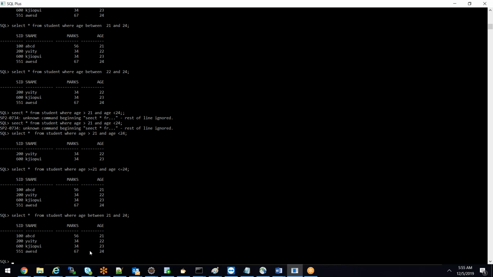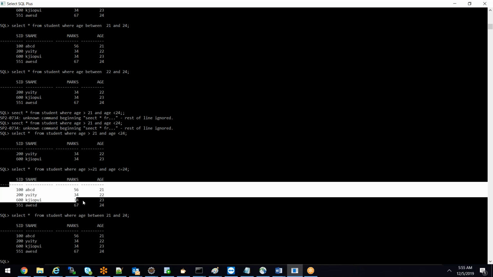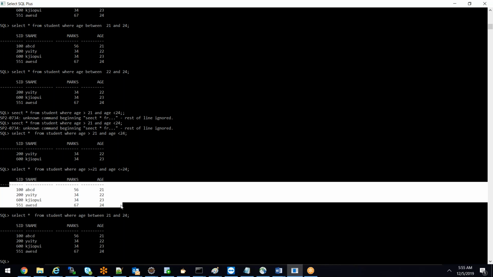Yes. I'm not saying where age is greater than 24 or where age is less than 24. I'm not talking about that. I'm talking about where age is not equal to 24. Tell me how many students are there from the data. How many students are there where age is not equal to 24? 3 students.